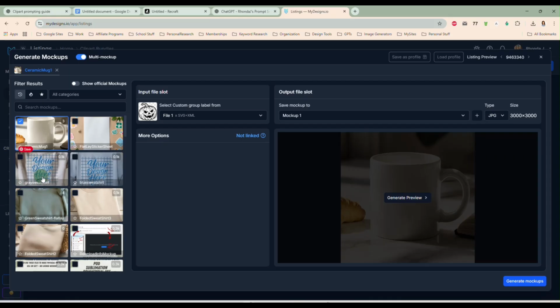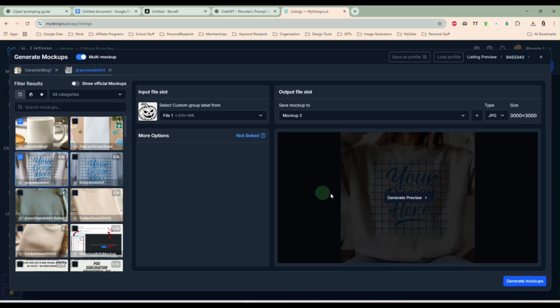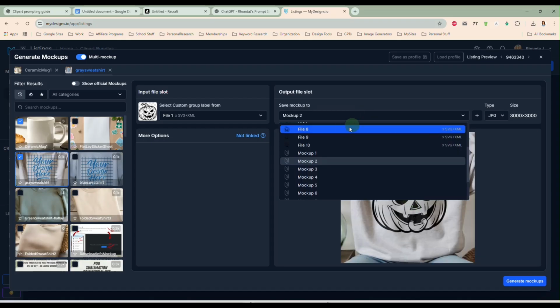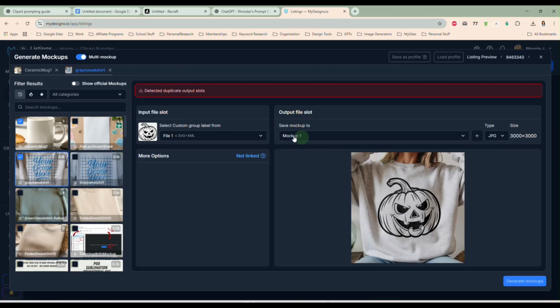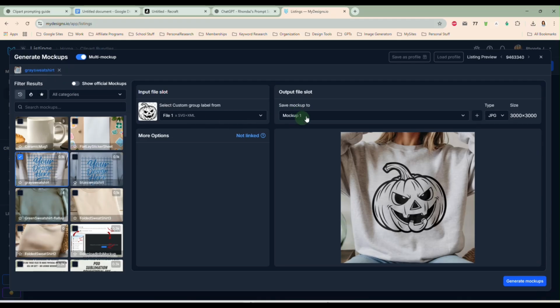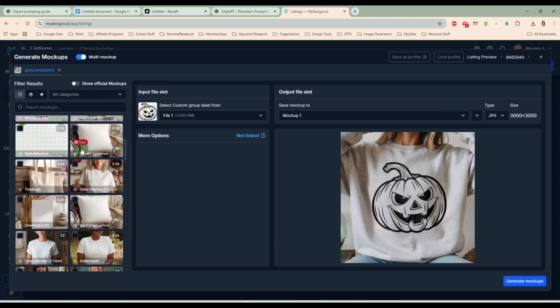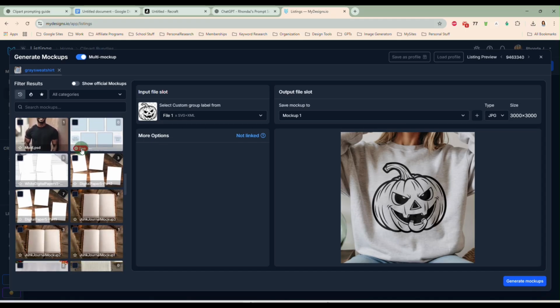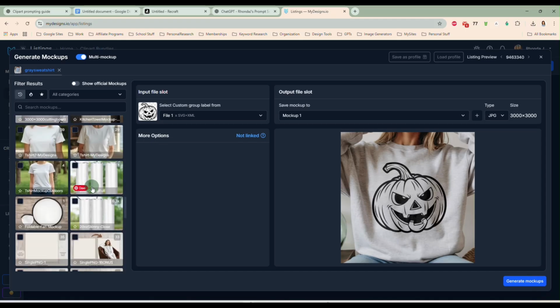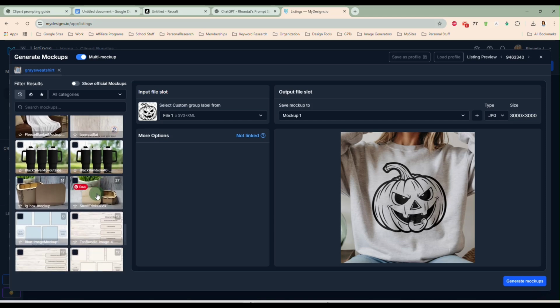Let's see, we can put this design on a sweatshirt, and I'll just hit generate preview here quick. And I'm using file 1 for this mockup, and we're going to put this in mockup 1. Okay, we're not using that. All right, mockup 1 is going to be the sweatshirt, okay? And I am looking through here because I have mockups that I've created that are specific to laser engraving that I want to make sure I use.